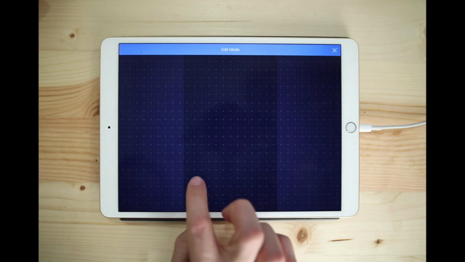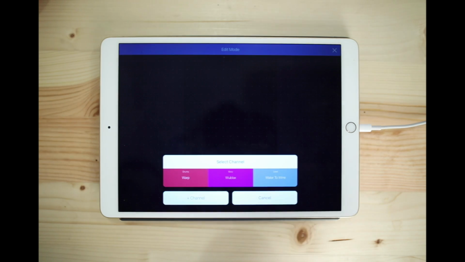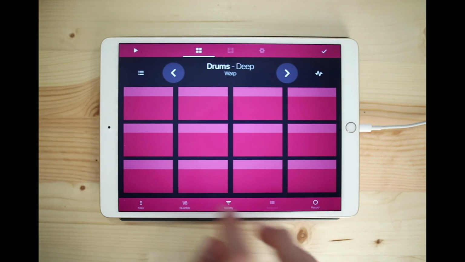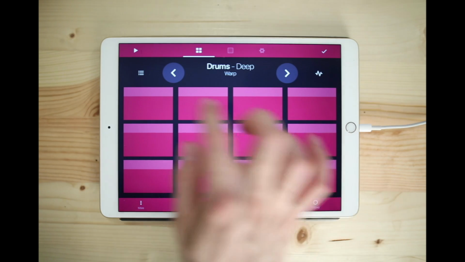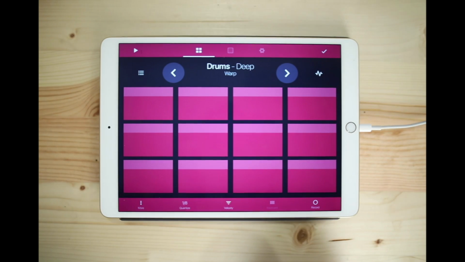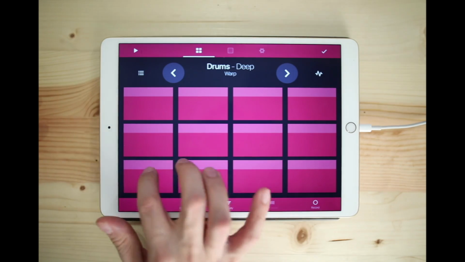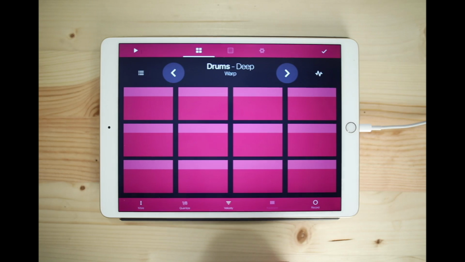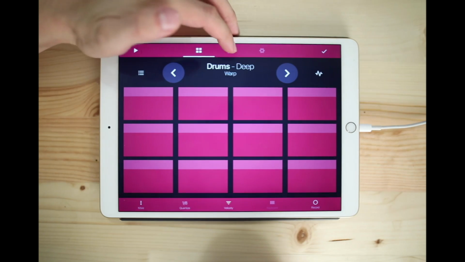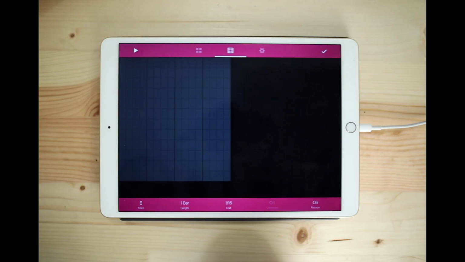So let's say I want to add a loop. Press that, and I'm going to add loop, and I'm going to add, I don't know, let's say drums. Right, so now we can preview what the drums sound like. Now I can record my performance by hitting record and pressing the pads if I want to. Or what I can do is I can just go to the MIDI note editor by pressing this button over here, and I can just add in the notes manually.